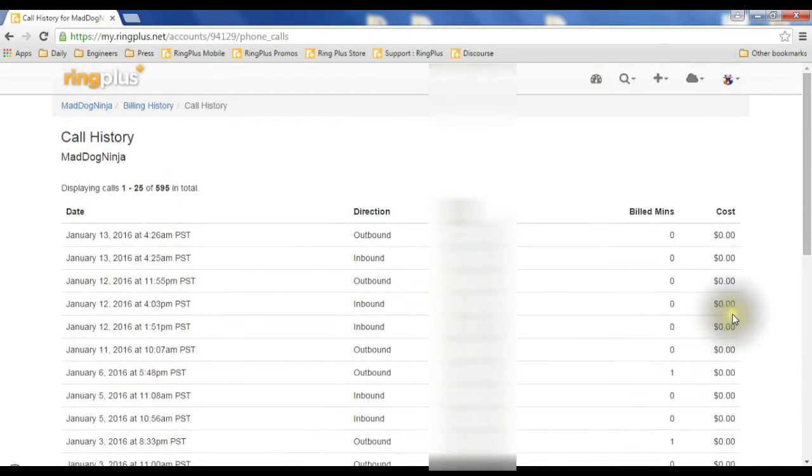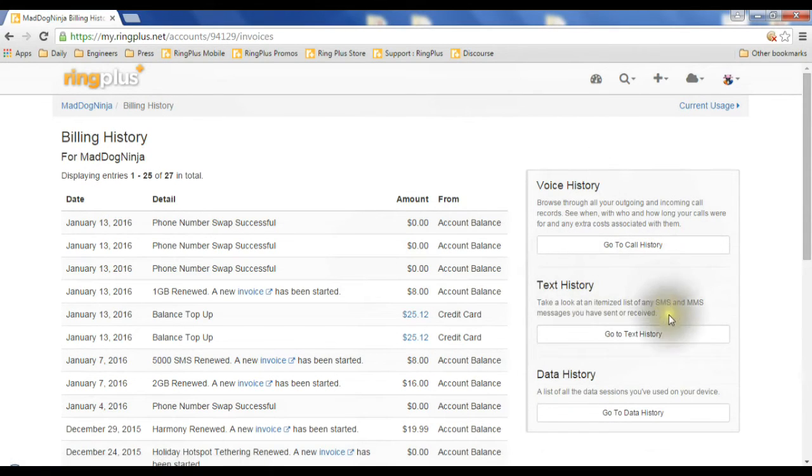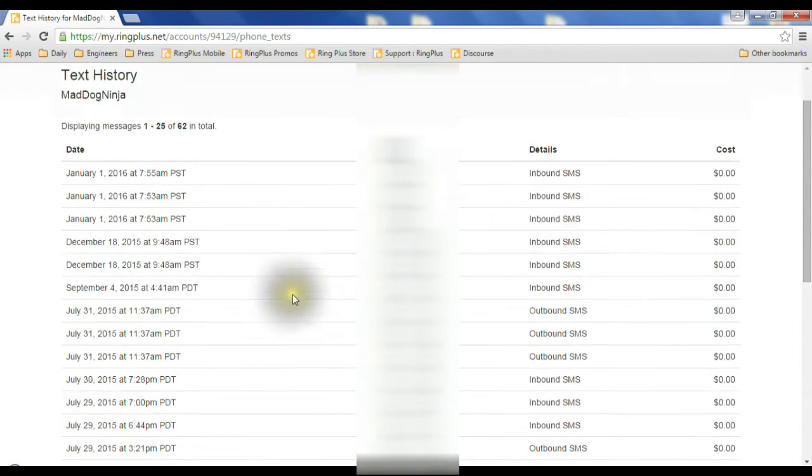So if you were within the amount of talk, text, and data in your plan and hadn't gone over that, there wouldn't be any extra cost associated with that. But if you did, say you had a plan with 500 minutes and you were now in 501, 502, 503 minutes, you would start to see some cost incurred here. And the same thing applies with text. You go here and you get an itemized list. Is it inbound or outbound text, the numbers involved, the dates and times involved, and any extra costs involved.